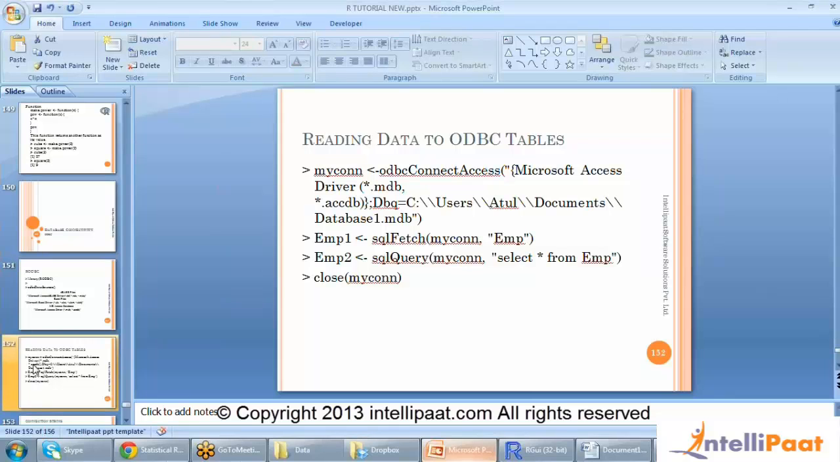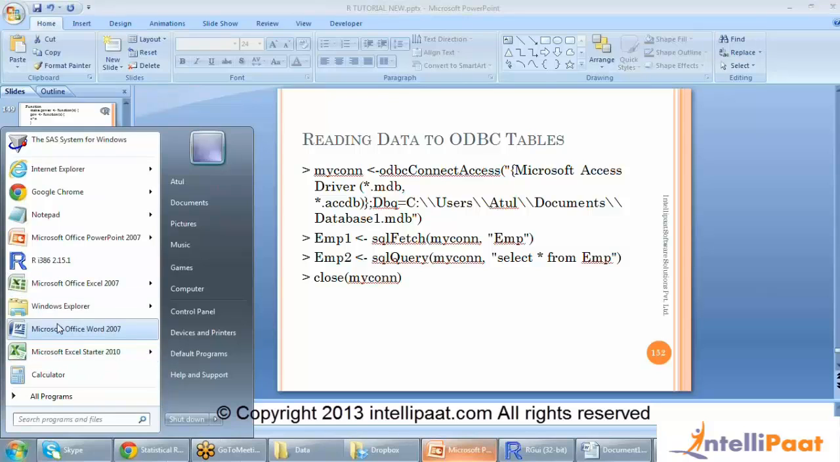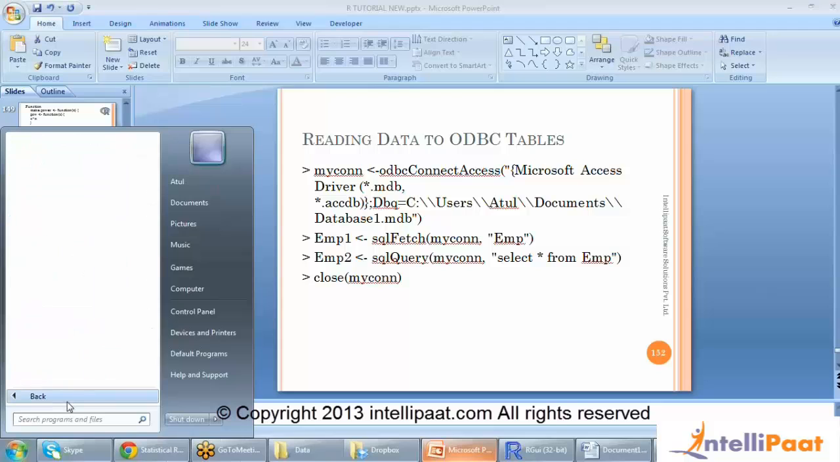Now to connect to any database, like in any other language, you always need a connection string which points to your database driver. But before that, let's see what tables I have in my MS Access. So let's open it.